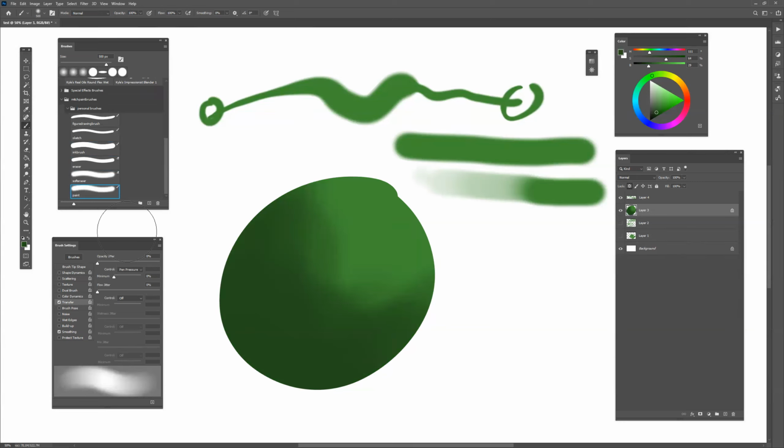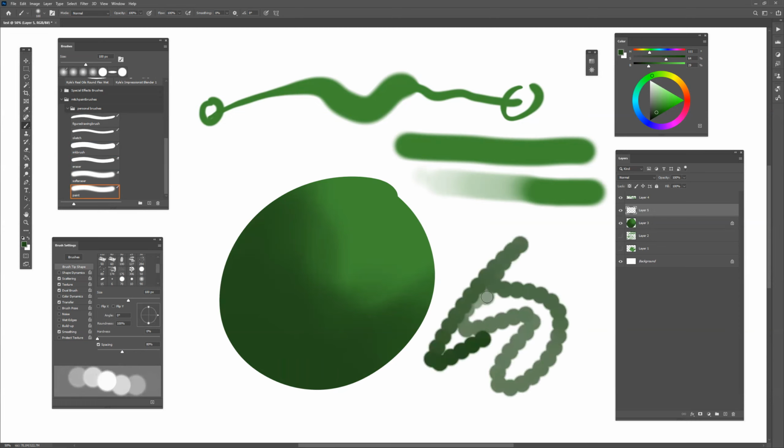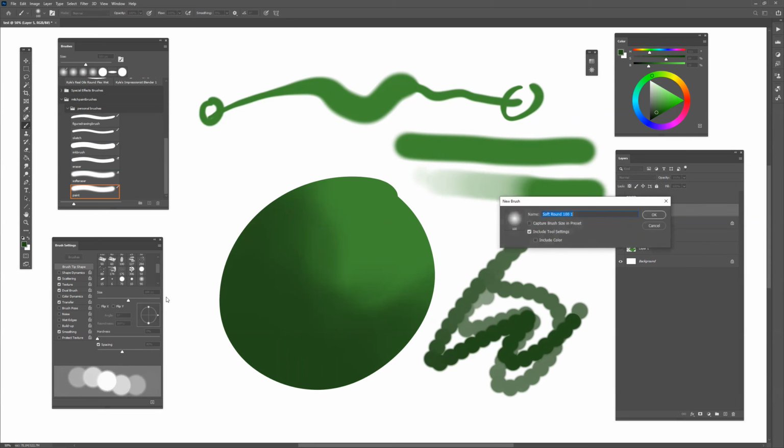And this is really interesting because we can make a new one. For example, let's make one with a dual brush, texture, scattering. Let's use a spacing like this here, and you get this really weird brush like this here. And we can press this button like this here, and we can call it weird brush.